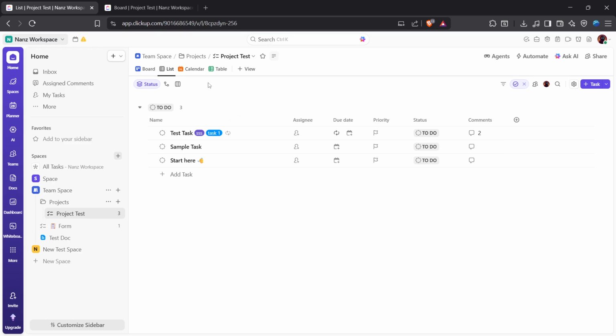If you have several spaces, choose the one that holds the project you want to visualize. Inside that space, select the specific list you want to view. In ClickUp, a list is where your individual tasks live. Think of it as a focused collection of related work, such as a sprint, a feature set, or a campaign. Selecting the correct list will make sure your board shows only the tasks that belong to that slice of work.